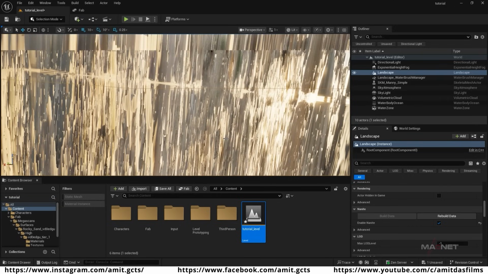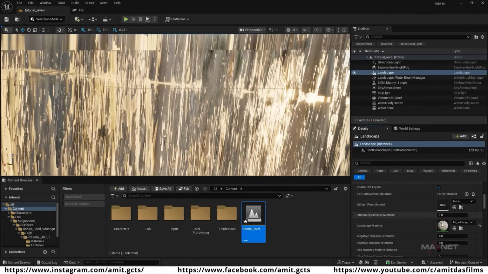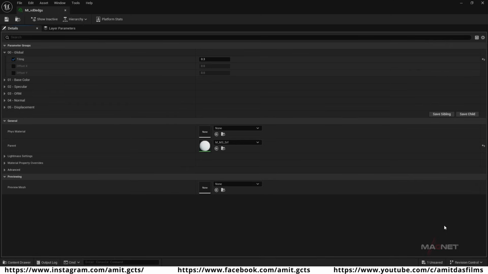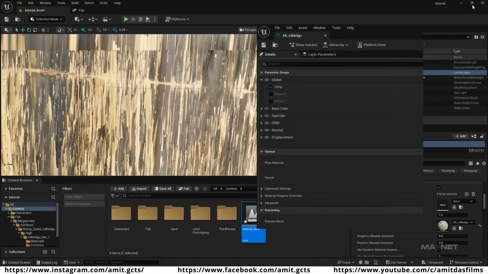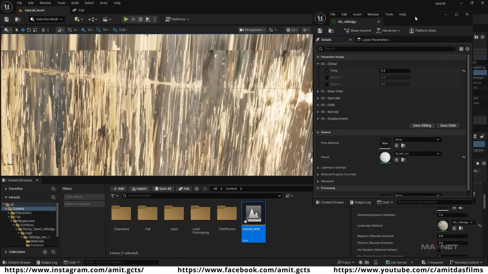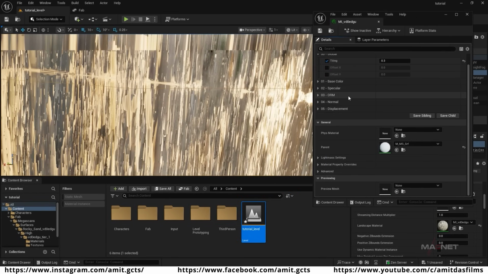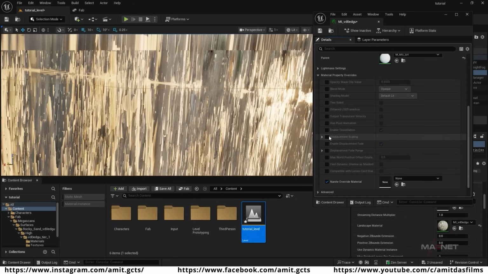So in order to decrease the displacement amount, we again open our material. So we go up, and here is the landscape material. Just double click to open this material. And also we're going to place our material parameters over here. Then we go down here to the material property overrides. Just expand this, and here you can find this option called displacement scaling. Just activate this option from here and expand this. And here you can find this option called magnitude and center.